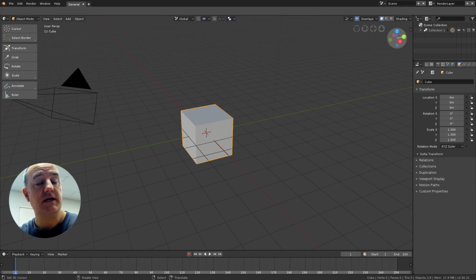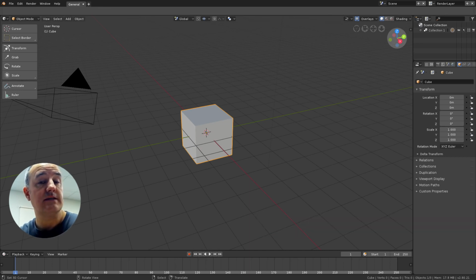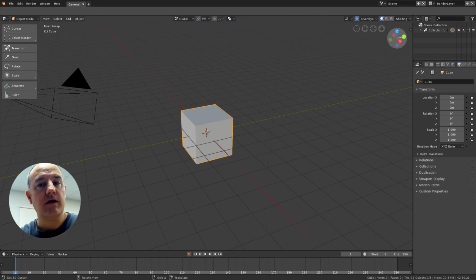But before we start, please be aware that Grease Pencil is in alpha version, so you can expect a lot of improvement, a lot of changes in the future. Also be aware that Grease Pencil and Eevee require a good graphic card to perform nicely, so be aware of that too. And that's it, let's start.